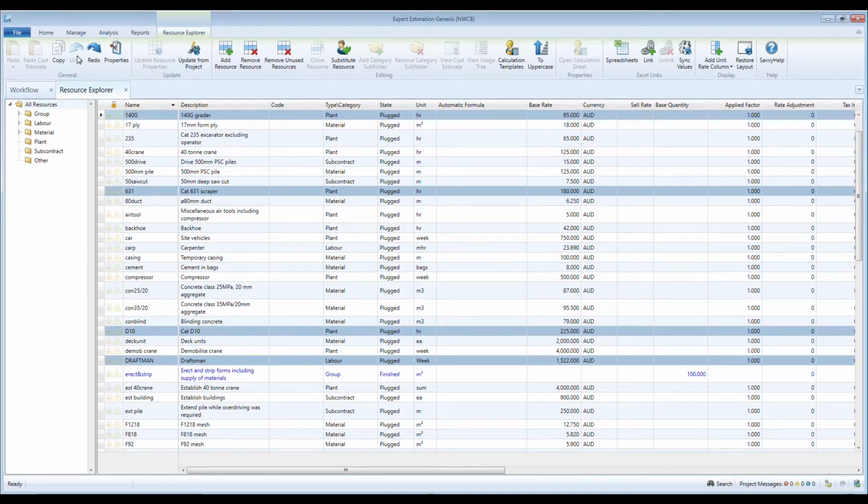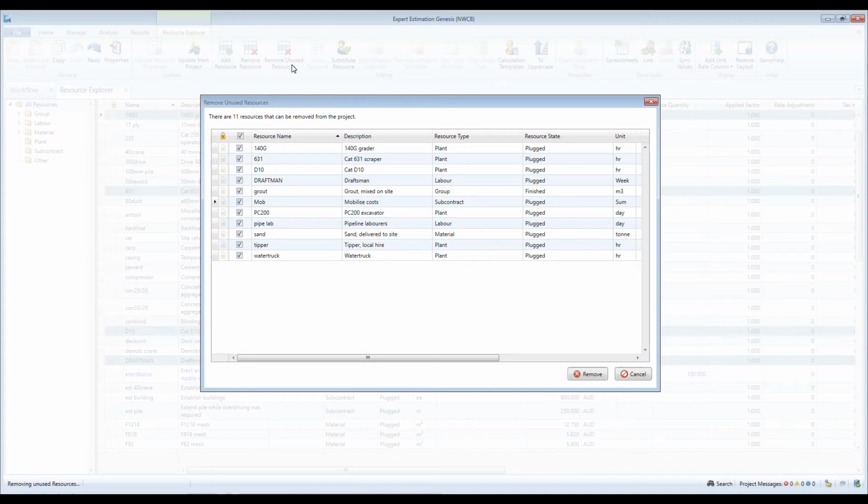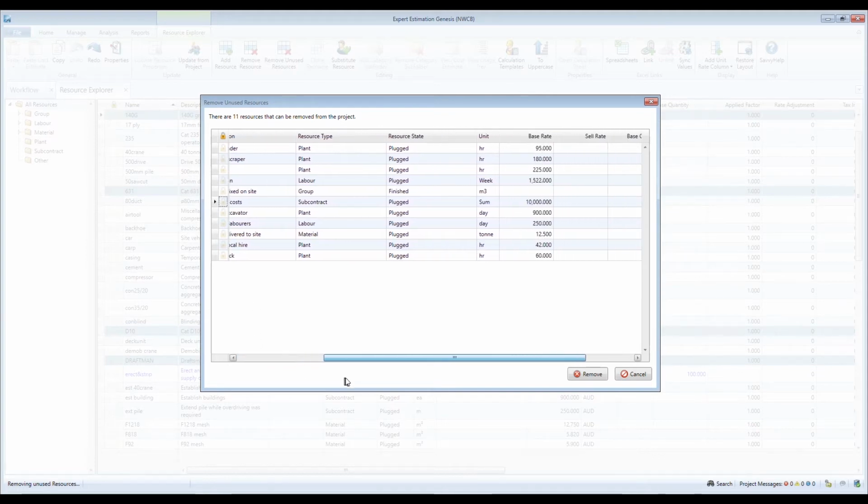To use this feature, firstly open up the Resource Explorer. In the ribbon menu, select Remove Unused Resources. You will see a list of all resources that are not assigned anywhere within the project. This list also includes any resources that will be unused if an original group resource is removed. For each resource you can see a description as well as important defining information.